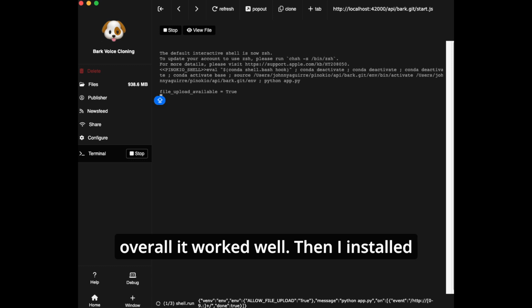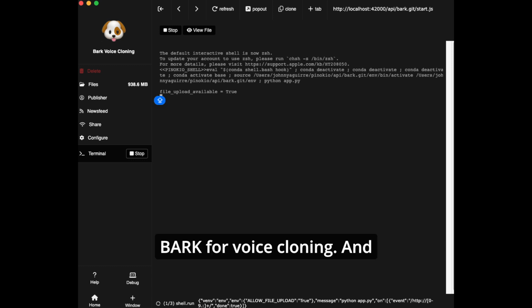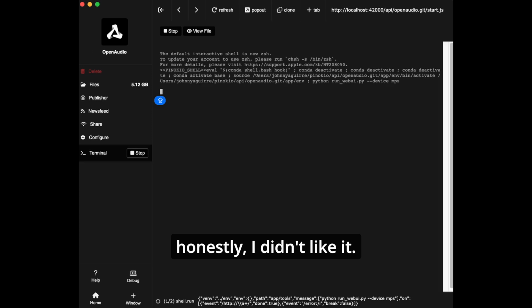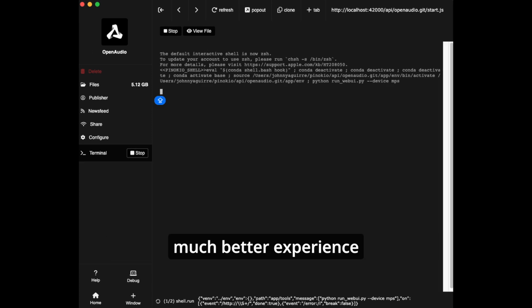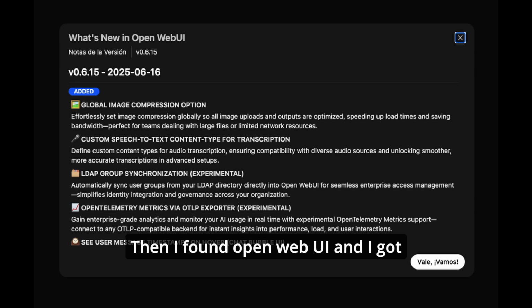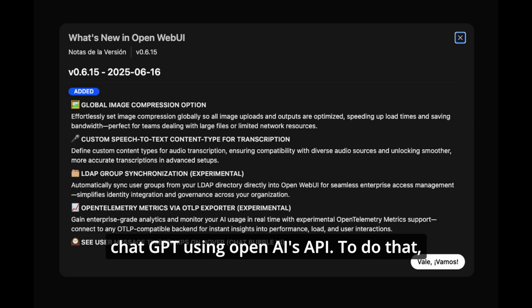Then, I installed Bark for voice cloning, and honestly, I didn't like it. So I switched to Open Audio, and it was a much better experience for me. Then I found Open WebUI, and I got curious. One feature stood out, the ability to run your own ChatGPT using OpenAI's API.